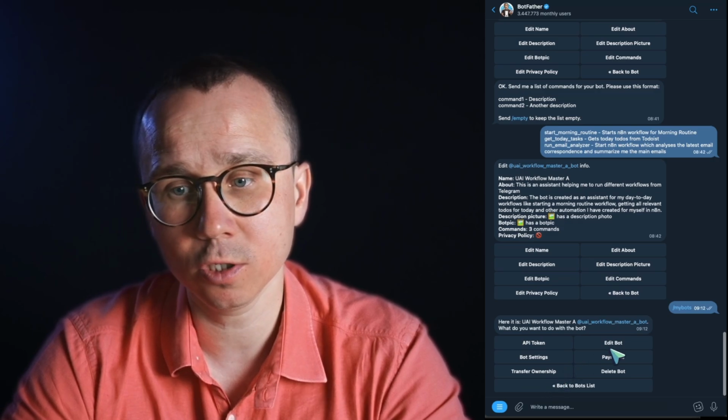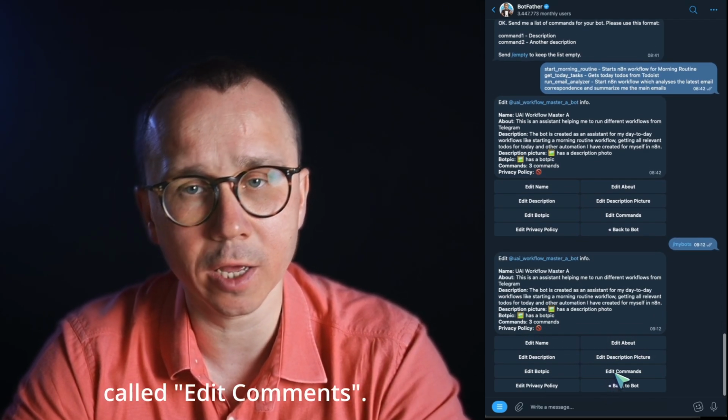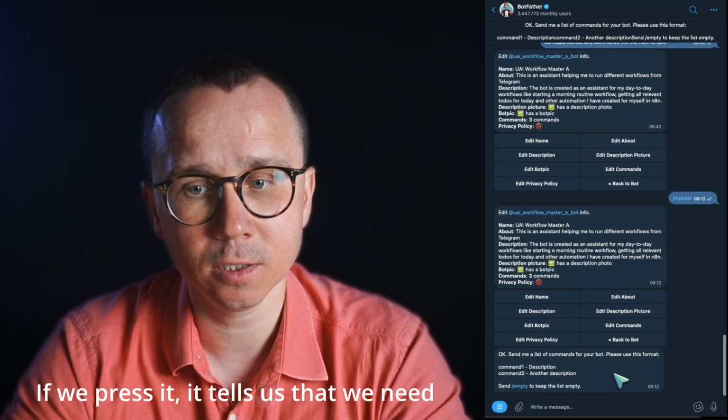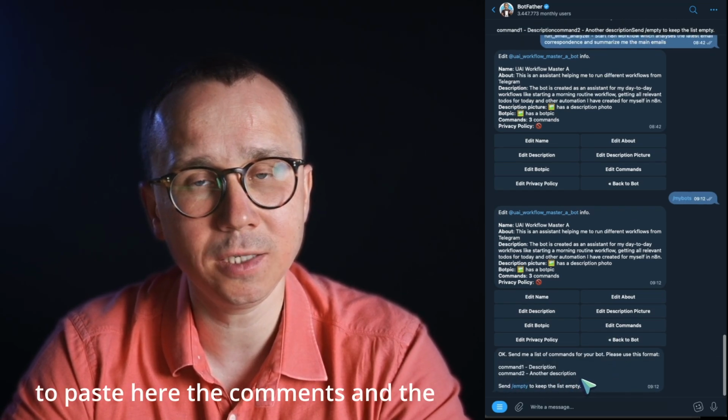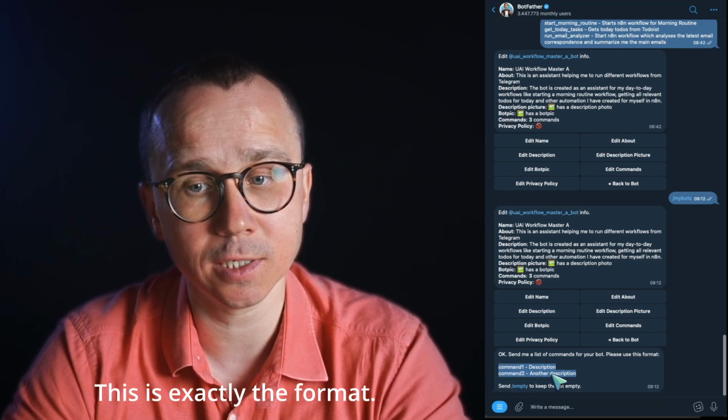So I click on the bot, then I go to Edit Bot, and in the Edit Bot, there is an option called Edit Commands. If we press it, it tells us that we need to paste here the commands and the description of the commands in a particular format. This is exactly the format.